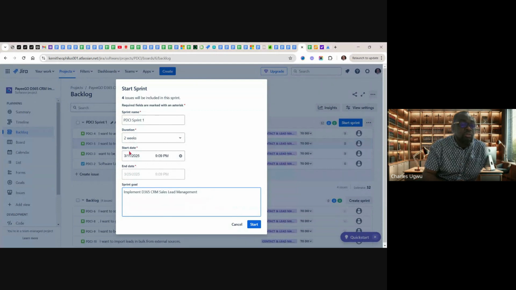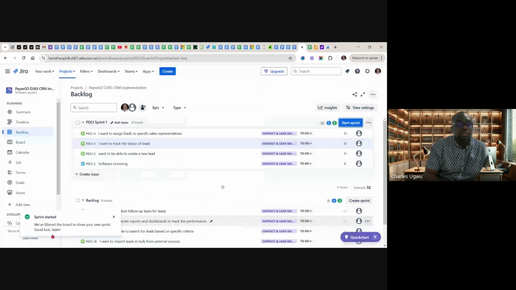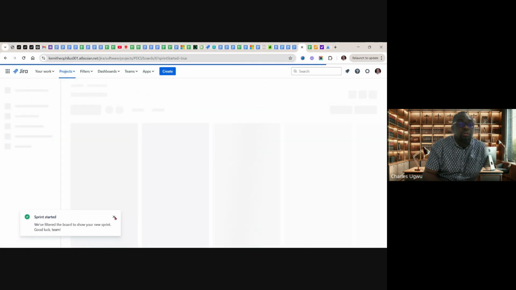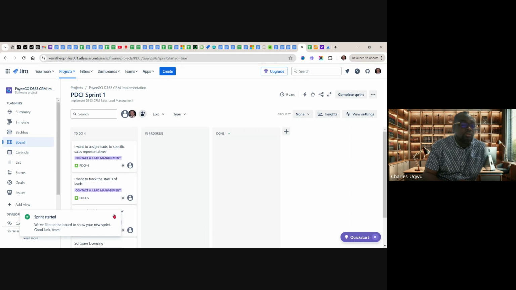And you put the start date and the end date. Once you select the amount of time, it tells you when to start, and you don't need to put the end date because it's automatically selected. Once you put the sprint goal, you click, and the sprint will start. You see here it started, and this is supposed to last for 2 weeks.